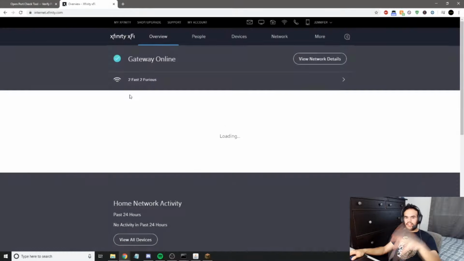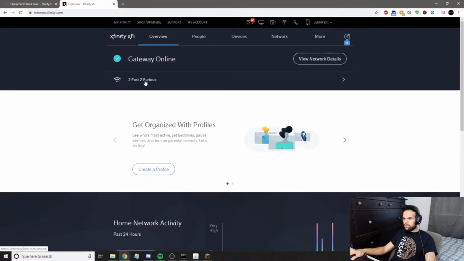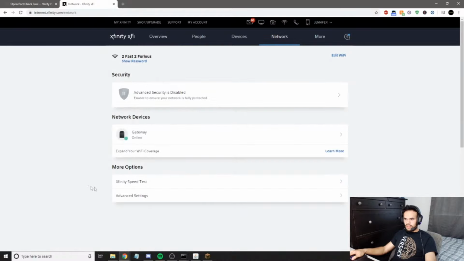For you guys, you're all going to probably just do it within that 10.0.0.1 area, but don't worry. I'll show you guys what you need to do. Now I'm going to go to advanced settings. Make sure you guys turn off advanced security if you have Xfinity, okay? Because it'll block your server from working.